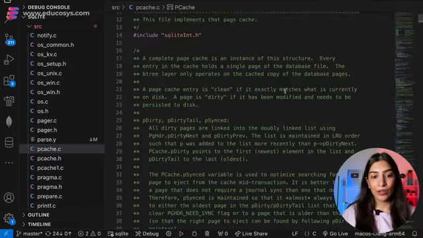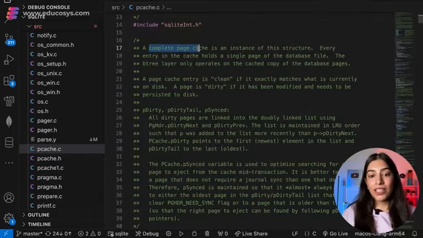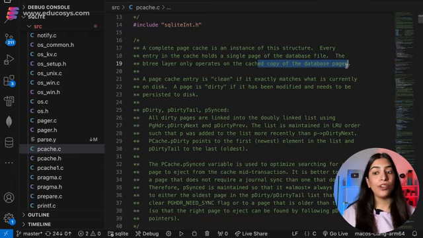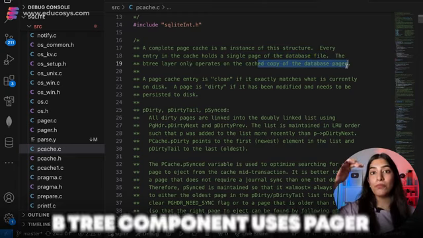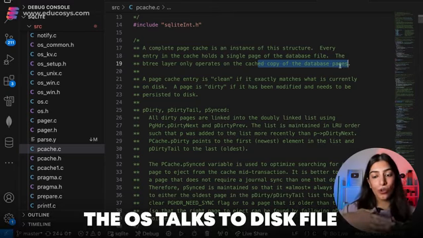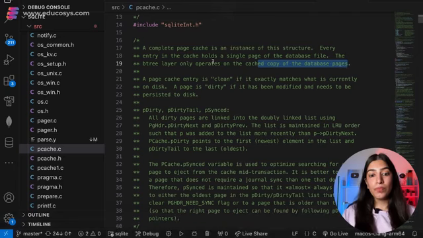Let's see exactly what is happening. A complete page cache is an instance of this structure. Every entry in the cache holds a single page of the DB file. The BTree layer only operates on the cached copy of DB pages. Remember, I told you the BTree component uses pager. So BTree doesn't talk to the disk file. Which component talks to the disk file? The OS. Above that there is pager. So BTree only operates on the cached copy.